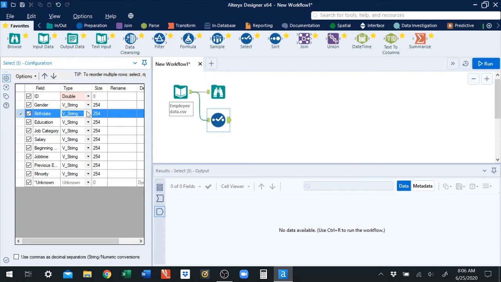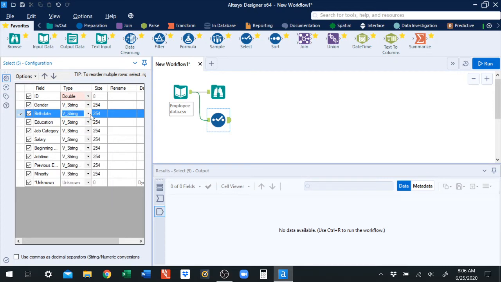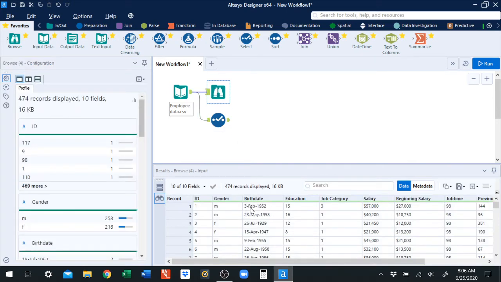The reason is, if you click DateTime here and try to change the data type from the Select tool, you're going to get an error, because it's going to expect the date to be in a certain format, and if it's not, it won't change the data type to DateTime for you.